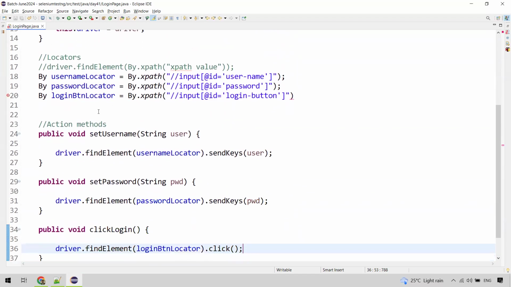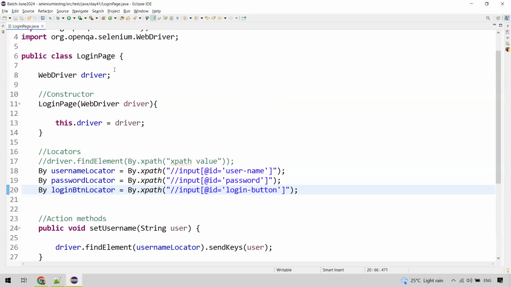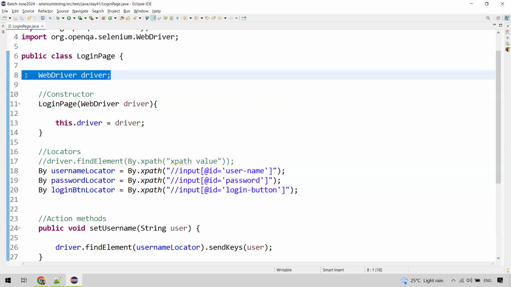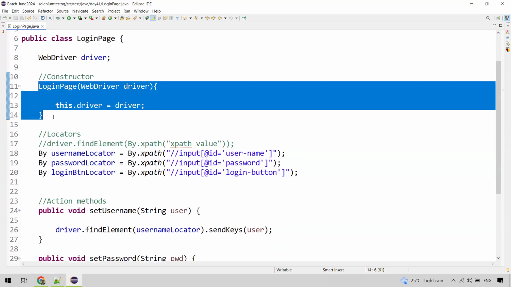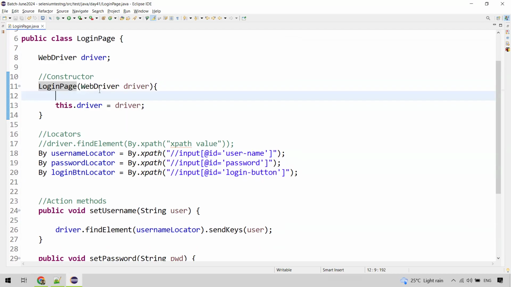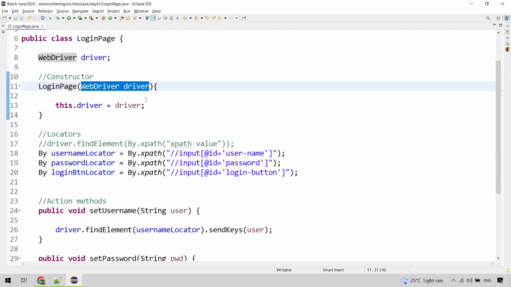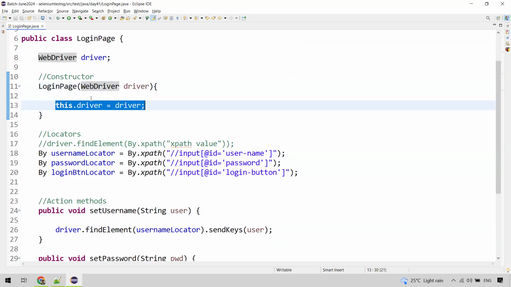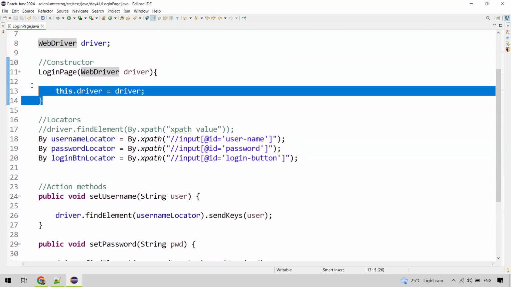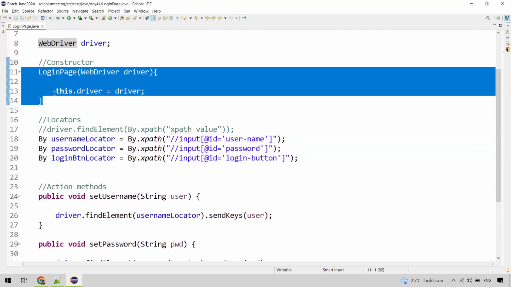See, this is all it is about the page object class. So we have created a page object class for the login page. See how easy it is. We just need to declare a WebDriver object, and then we'll create a constructor, three sections: constructor, locators, and action methods. What's a constructor? We need it to pass a WebDriver instance so that the WebDriver instance will be initialized. We'll come to this again when we create the test class. When we create the test class, we'll create the object for this, right?